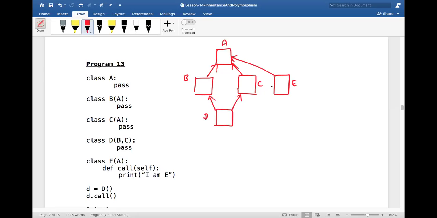Now, who is having the call method? E has a call method. Now tell me the answer. One minute. Let everyone guess what the output will be. Then we will see whether it is correct or not, and then we'll explain. Tell me what is your output.